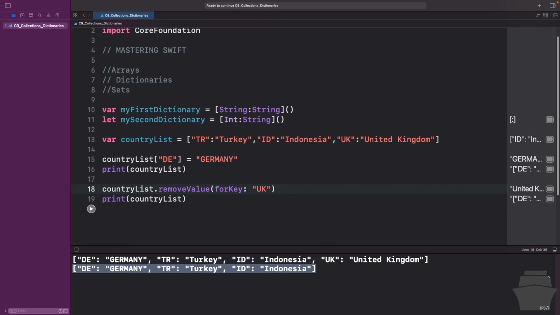If you want to remove all key value pairs from a dictionary, you can use the removeAll method for that. countryList.removeAll. It will remove all the key value pairs from the country list. Let's print. Here we can see it's empty.